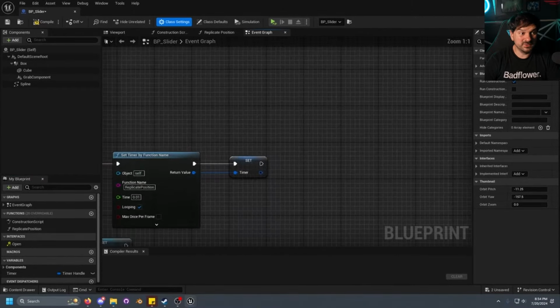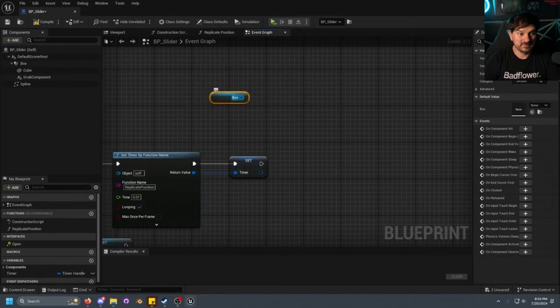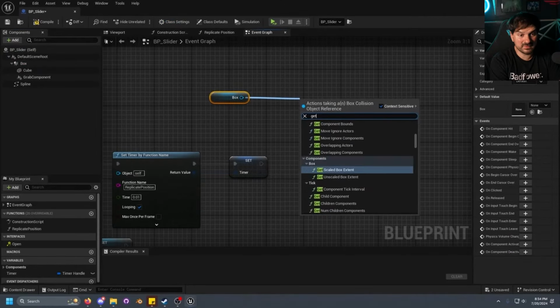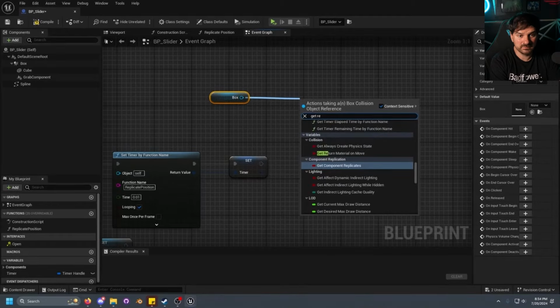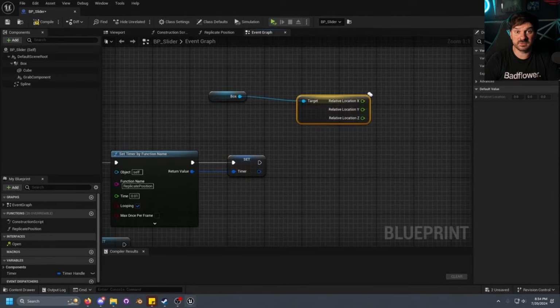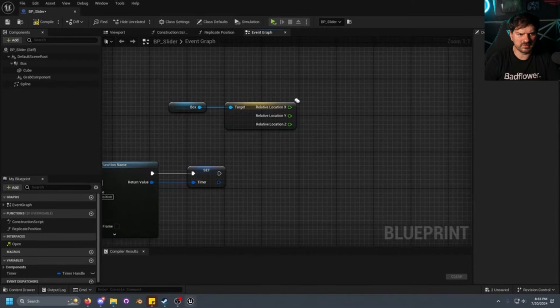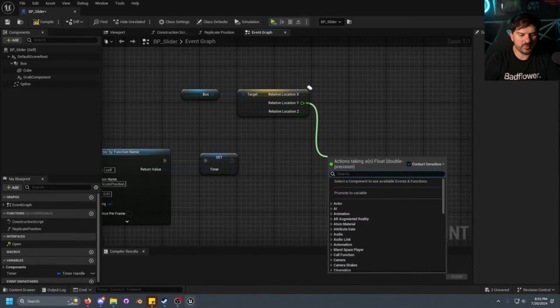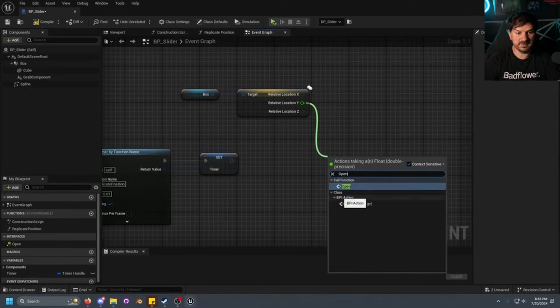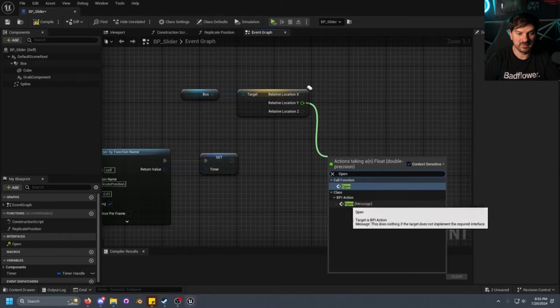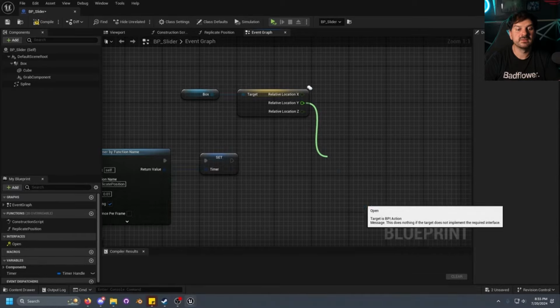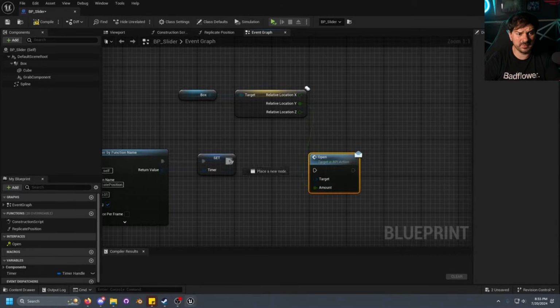And then all we're going to do is grab our box. We're going to get its relative location, split its struct pins, and then all we really care about is the Y amount, so that's why we're splitting the struct pins. So we can drag off from the Y amount and type in open, and you'll see the BPI action, which is our interface. We have our open, and it says message in brackets. Very important. Make sure you're clicking the one that says open with the message next to it. So we're going to click that. And then we can just tie this in.